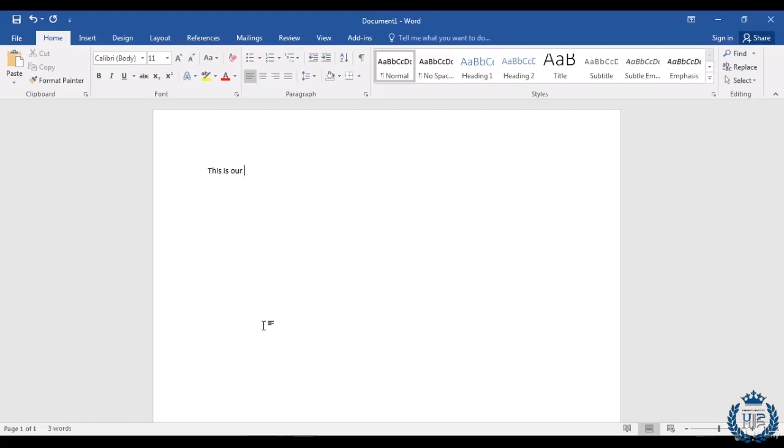This is our lesson for copy, cut, and paste in Microsoft Word. So I want to copy this line for more 3 times.